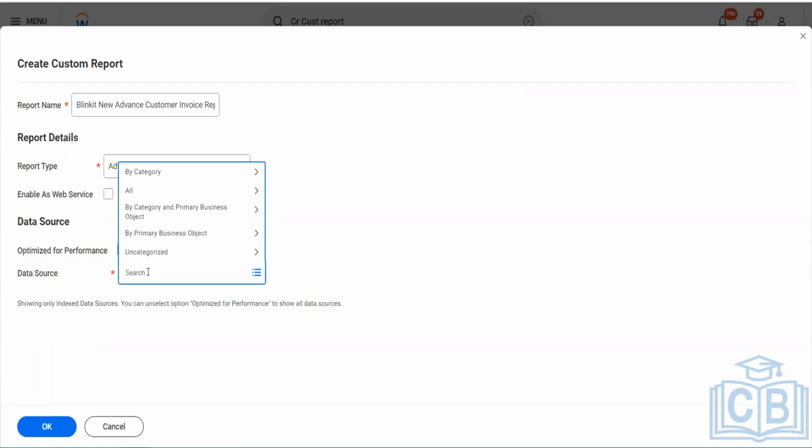Data source. This is the point from which we'll create our report. If you just break the word or read it carefully, it says data source, the source of the data. We are trying to create a report on the customer invoice. We'll just pick customer invoice document here. Customer invoice.